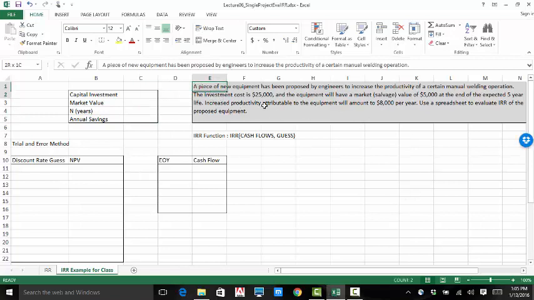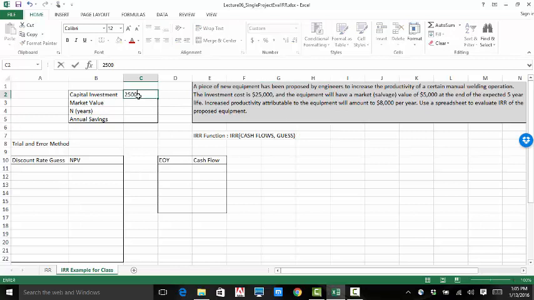A new piece of equipment has been proposed by engineers to increase the productivity of certain manual welding operations. The investment cost is $2,500. So let's go ahead and put that in for the investment cost. The equipment will have a market salvage value of $5,000. So salvage value is going to be $5,000.